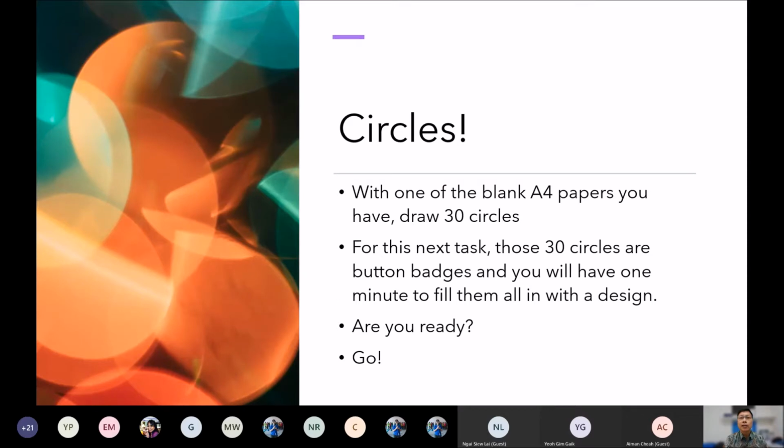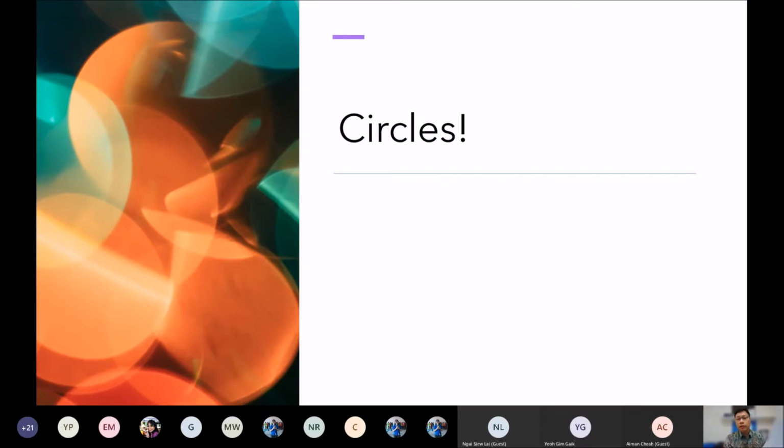So for this next task, those 30 circles are going to be button badges, and you're going to have a minute to fill them up. So if you can, just draw those circles. If you can see my screen, it might be quite hard. I've got an A4 paper here, and on it, I have drawn 30 circles. So if you can go ahead and do that. We're not going to start right away, but let's just draw the circles. I'll give you 2 minutes to draw the circles, and then we'll get started.